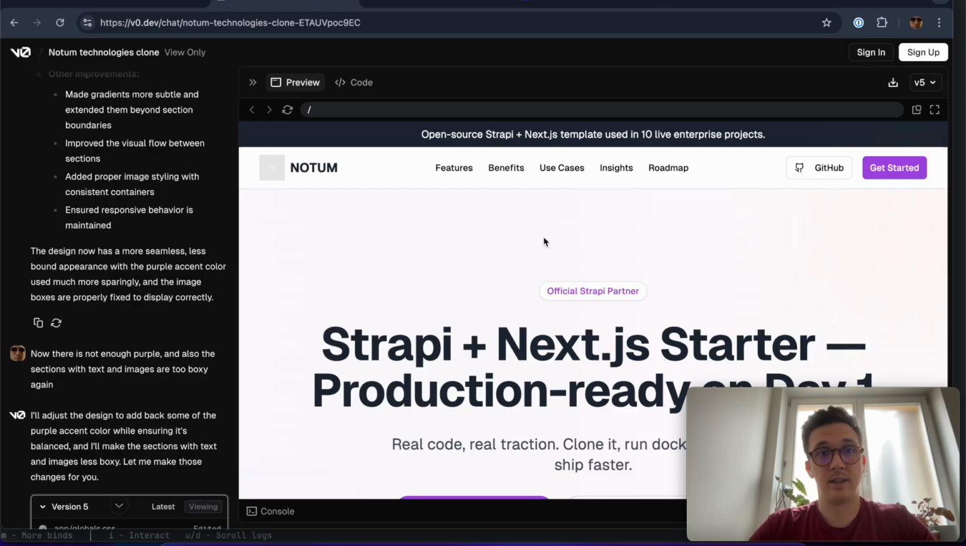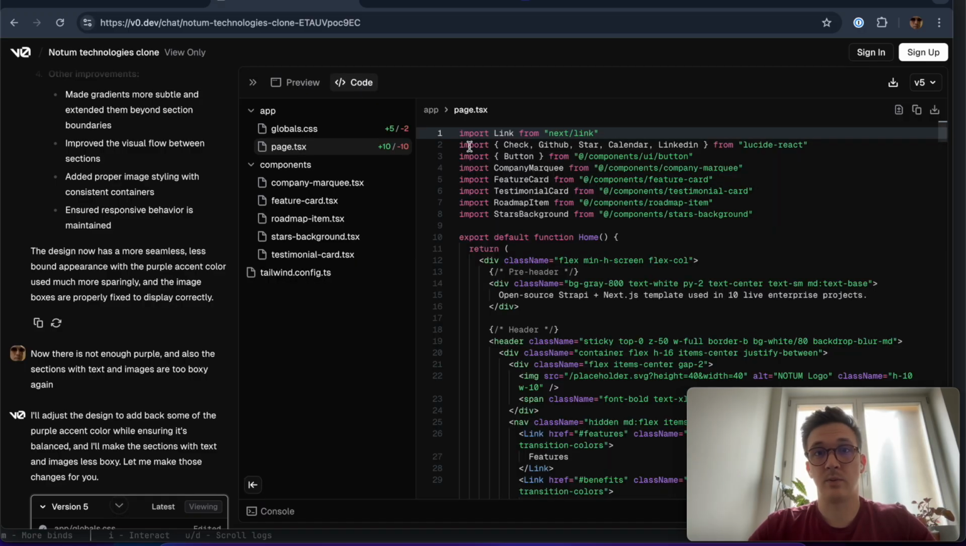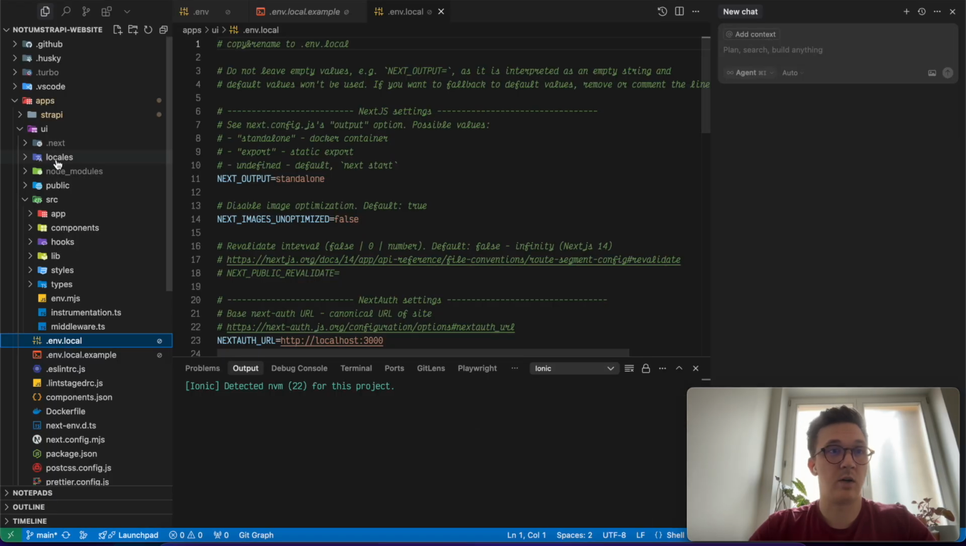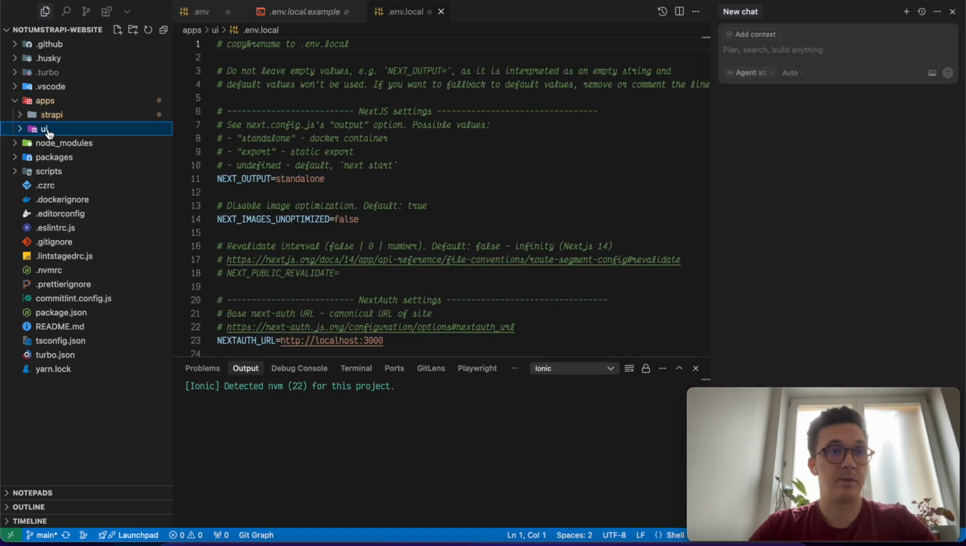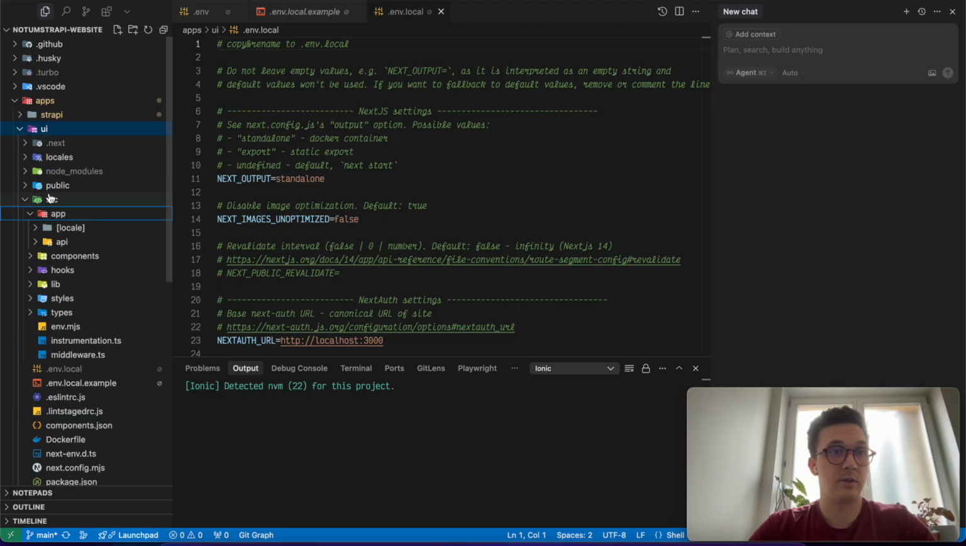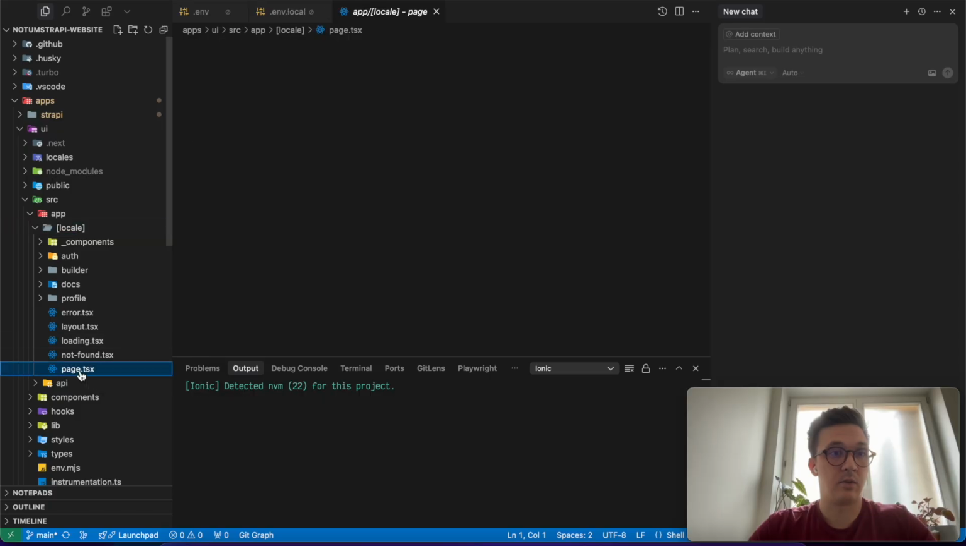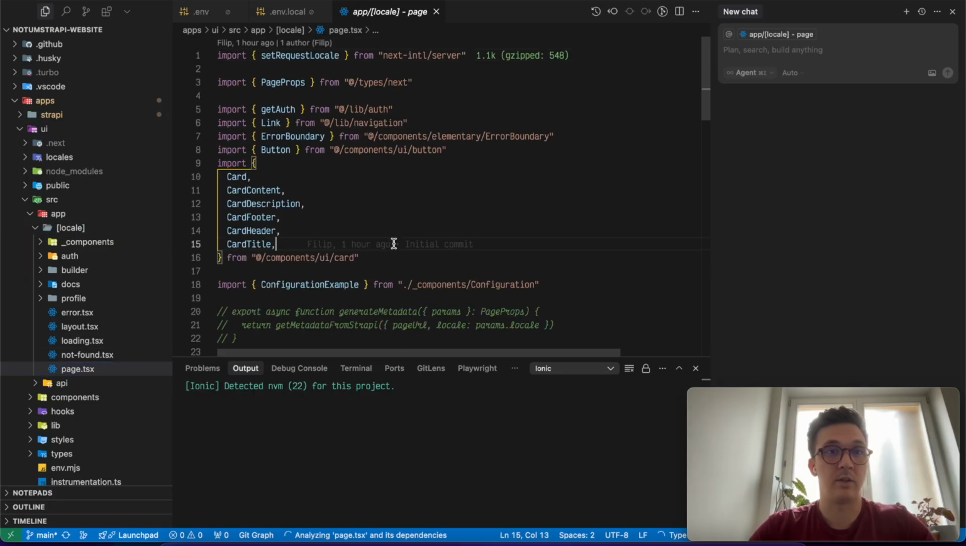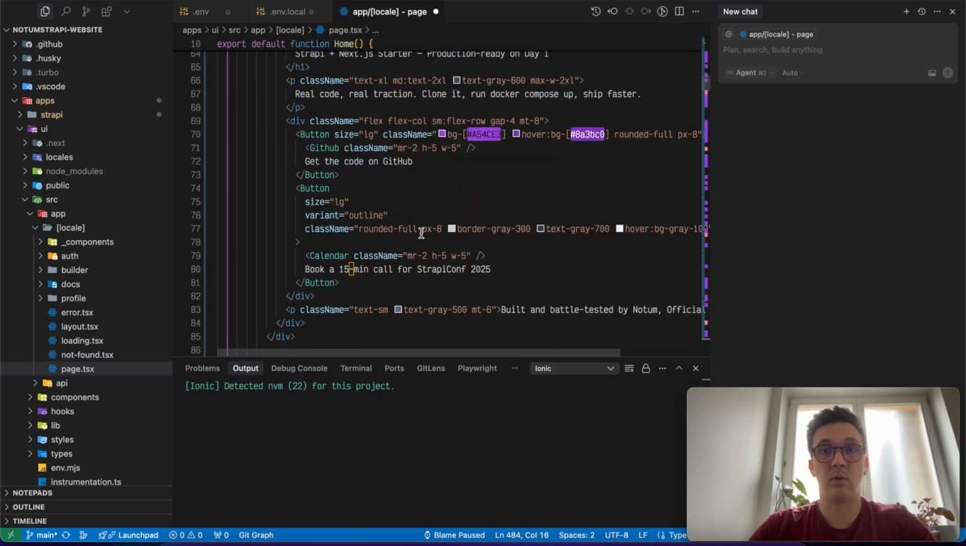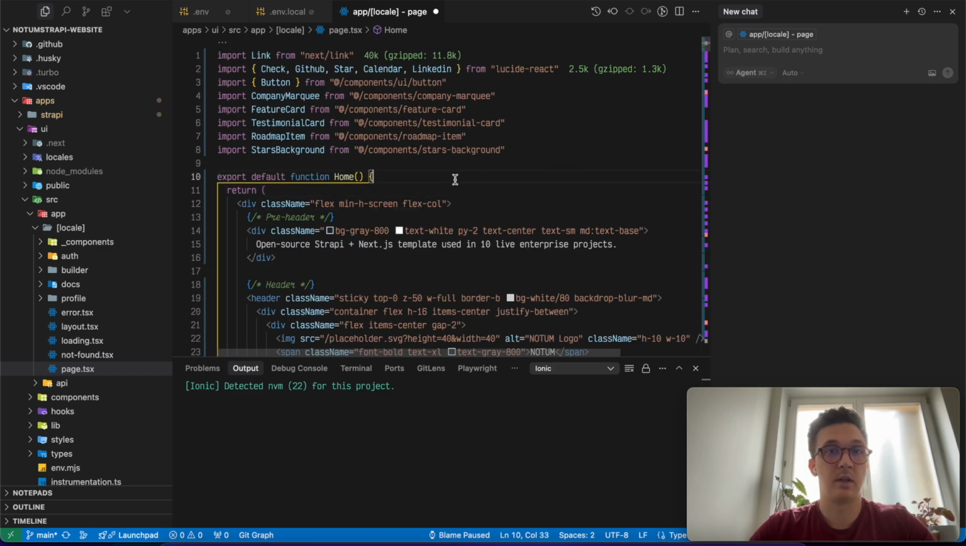Let's jump back to the design we generated in the first video. If we click on this tab right here, as we can see, we have all the code we need for the site to run. So we can just copy all this code and go to our apps UI, source, app router, locale, and you can find the page right here. So we will replace the whole page with our generated design.